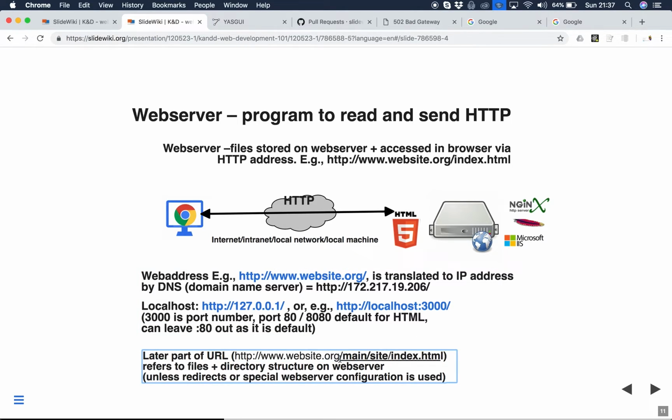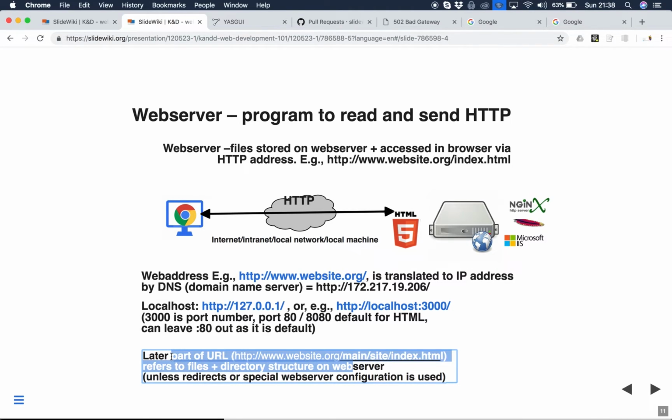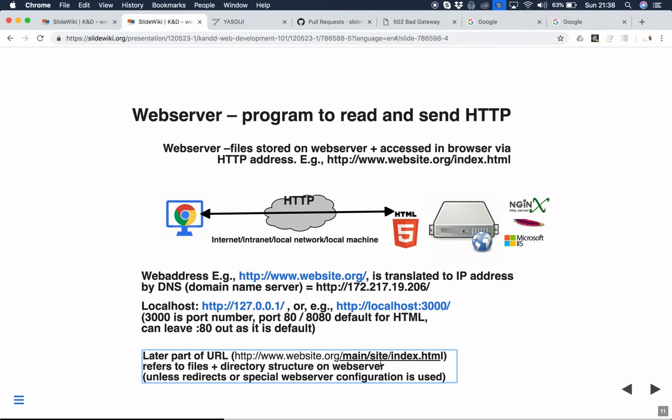The latter part of the URL, so you have website.org/main/site/index.html, usually corresponds to the file plus directory structure on the web server, but you can also configure the web server to redirect from a certain URL. So it does not always represent the exact directory structure.